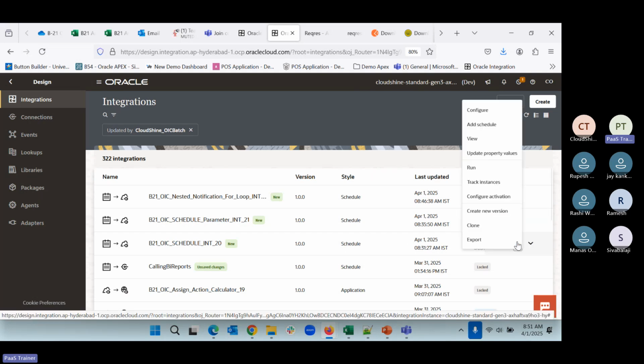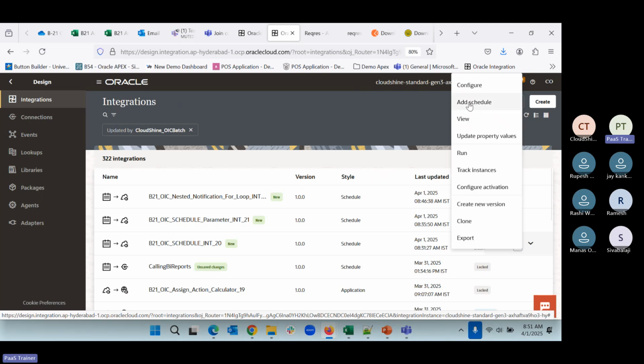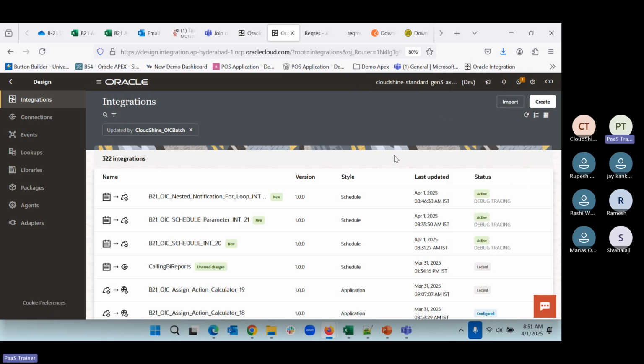We can do the schedule by using this one, add schedule. We'll do this tomorrow as it will take time. I don't think we'll be able to complete this today. So we'll take this schedule part into tomorrow's session. If anyone has any questions regarding the schedule integration, we can take those questions.